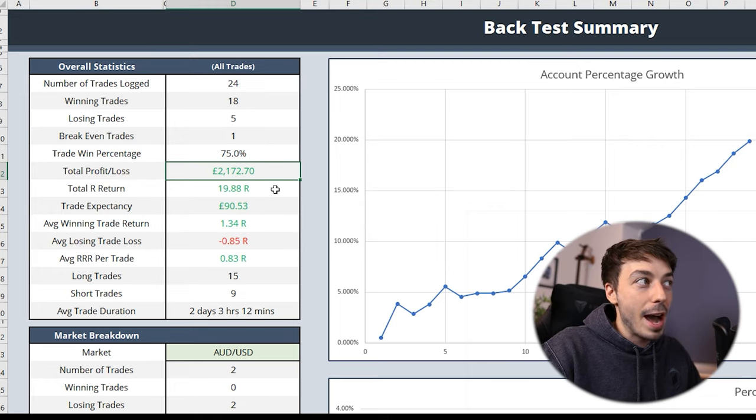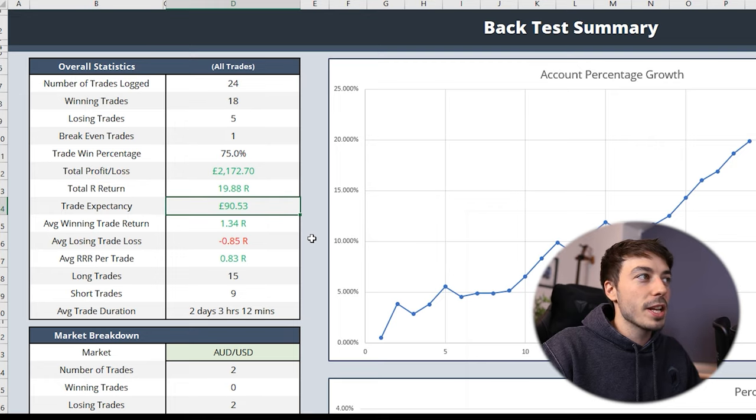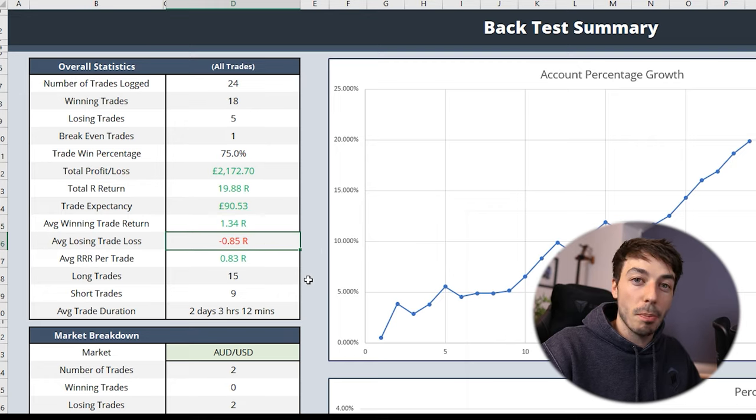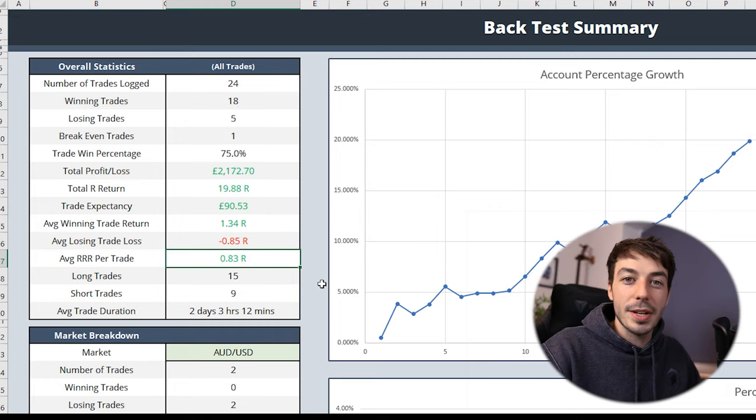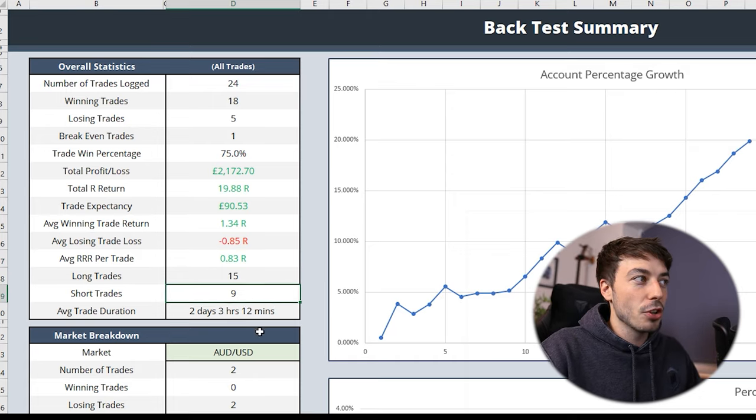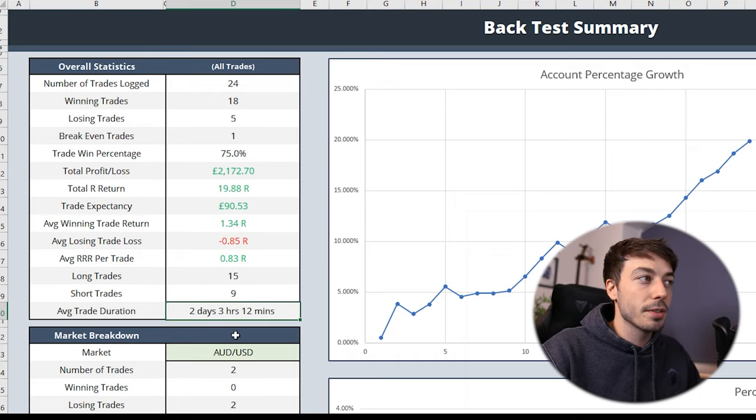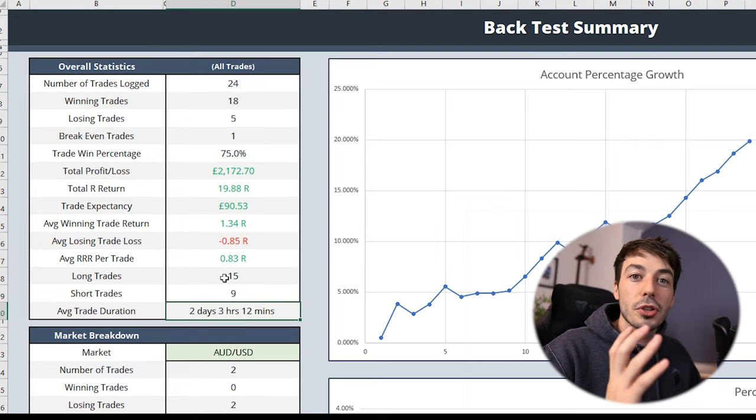We've got a total R multiple return, so just under 20 R returned on the trades that we've tested. Trade expectancy of £90.53. That means per trade we expect to make £90.53 on average. The average winning trade returns 1.34 R, and the average losing trade loses 0.85 R, which means on average each trade is earning us 0.83 R based on the trades that we've tested. We've taken 15 long trades and 9 short, with an average duration of 2 days, 3 hours and 12 minutes. So that's just the general statistics around all the trade data that you've entered.